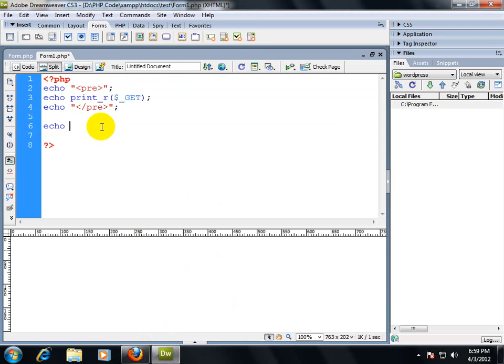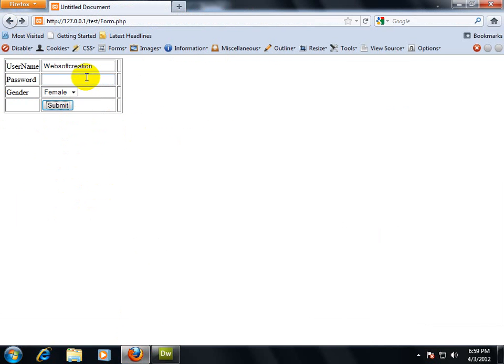So I want the data to be displayed over here. So you can write echo $_GET and username, right? Sorry, our text box name is txt_username. If you want to embed HTML, you can use a dot. It is a concatenation operator in PHP. Then echo $_GET txt_password. It is my other text box ID. Okay, so let's see the output again.